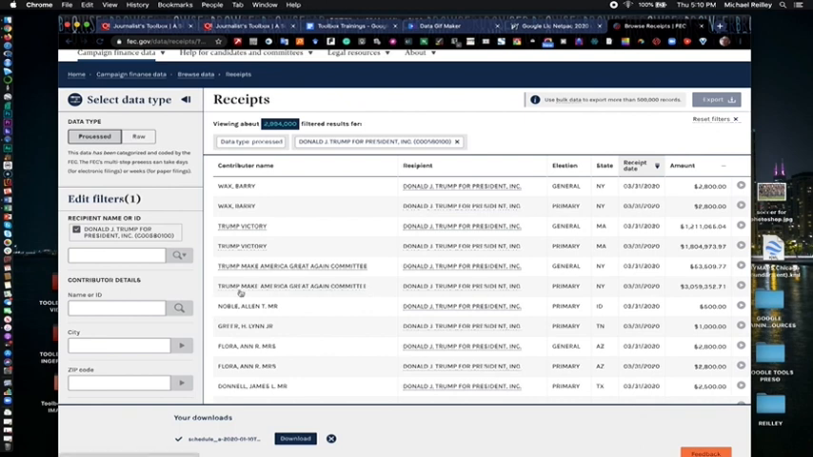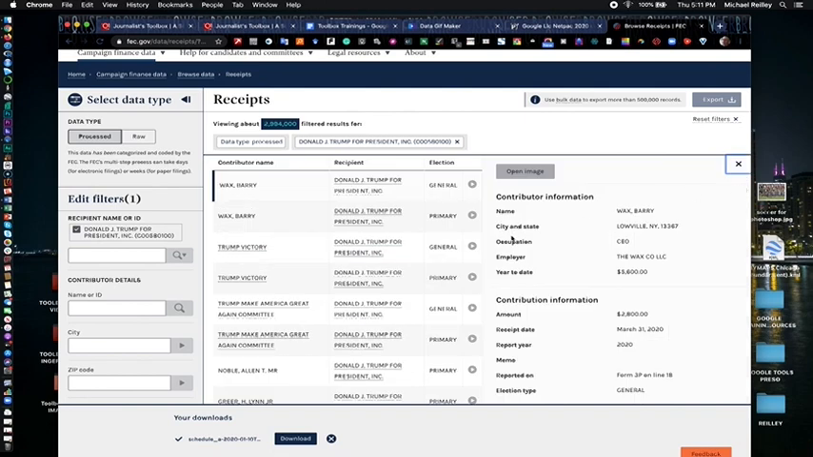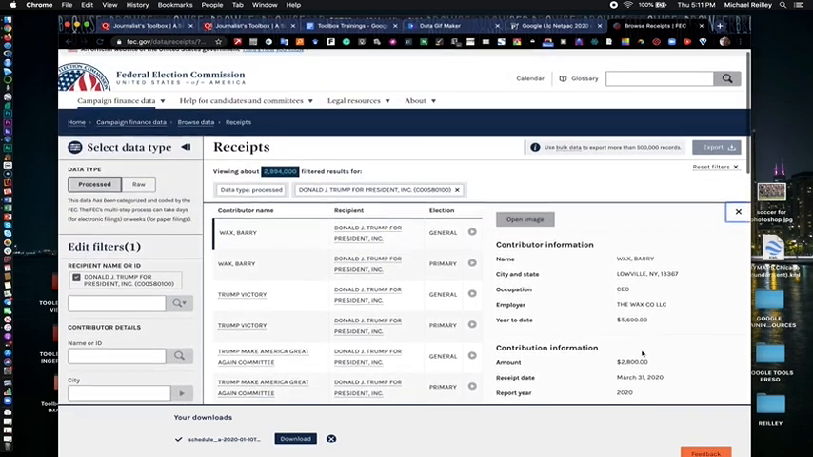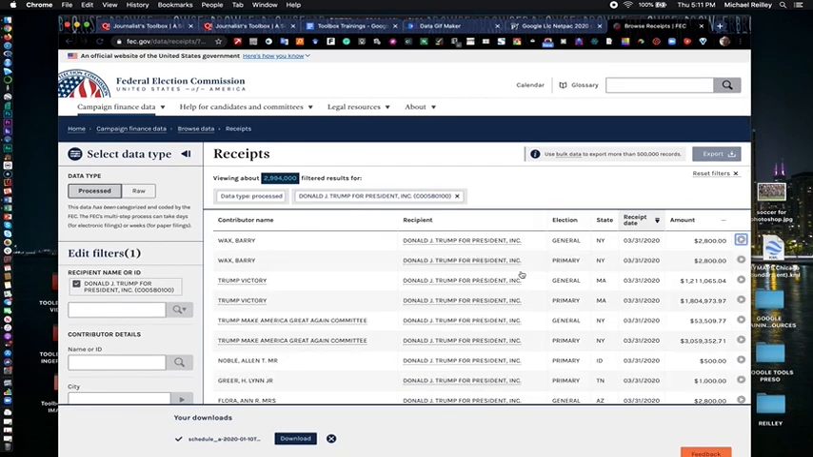The Make America Great Again Committee gave $3 million here, $53,000 here. It goes all the way down to $250 donations, even a little smaller. So you can go in here and get address, name, all kinds of detail on the donor. And again, this is all public record.